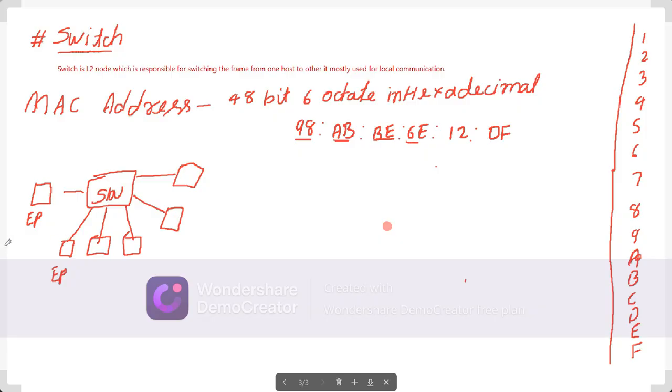So like for this endpoint, the physical address would be something like this. And for the second PC, the MAC address would be like this, but different. So now how the switch works: first of all, when a switch is powered on, it will populate its MAC address table.